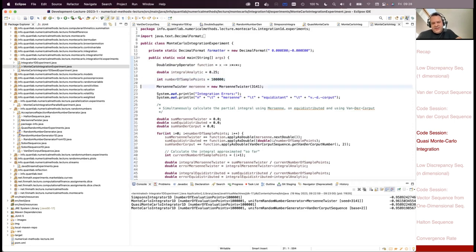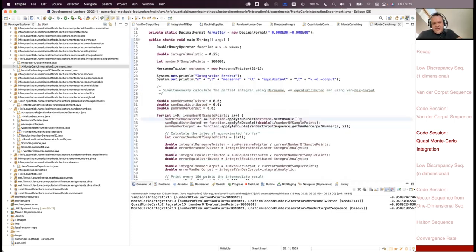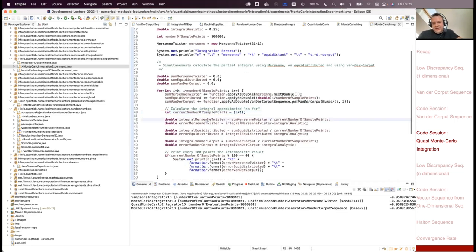I take here 100,000 evaluation points, and I use a Mersenne twister. And what I do is I run now from 0 to n, and I take the Monte Carlo sum, or the integral sum. Then I calculate the integral so far. The integral so far is my sum divided by the number of points that I have used so far. Since the index i starts at 0, the number of points used so far is just i plus 1. So that's the integral so far.